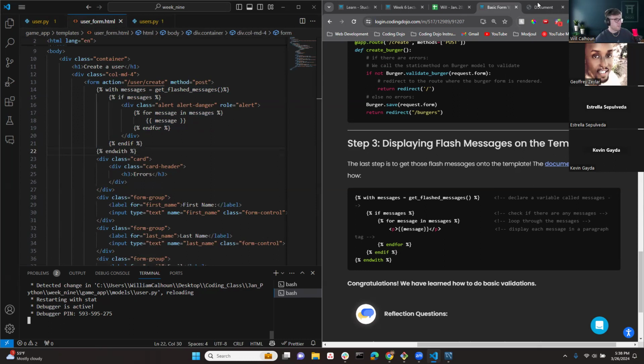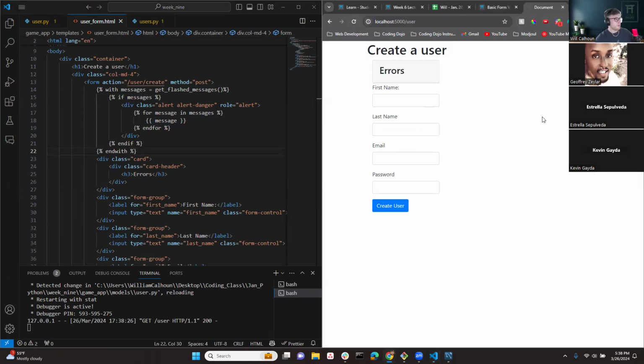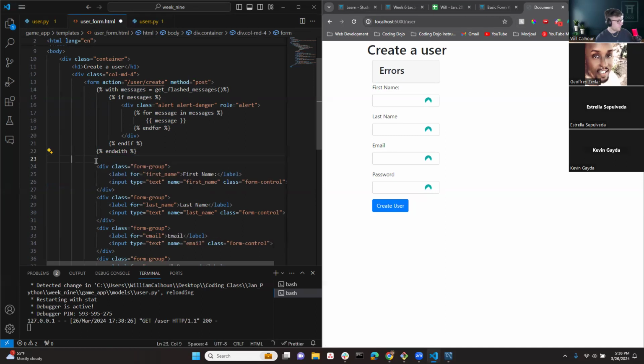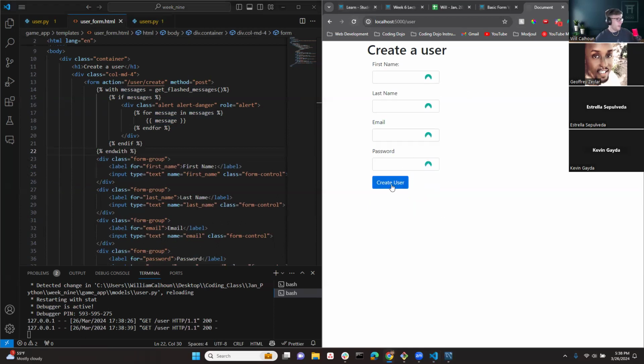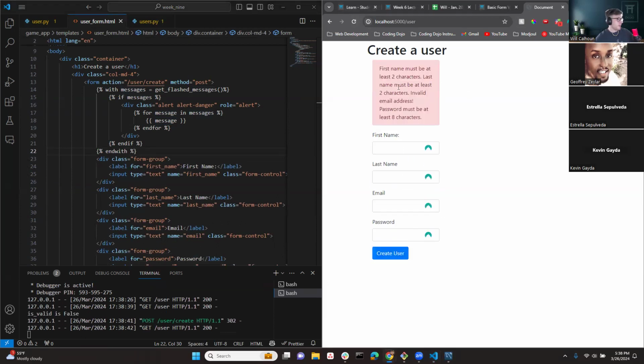So let's see. We're still running. We refresh. Here it says errors, so I put that. I'm going to actually get rid of that. That's kind of bad, kind of dumb looking. Refresh. Okay. Now, if I say create user, you can see that we get first name must be at least 2 characters. Last name must be at least 2 characters. Invalid email address. Password must be at least 8 characters.